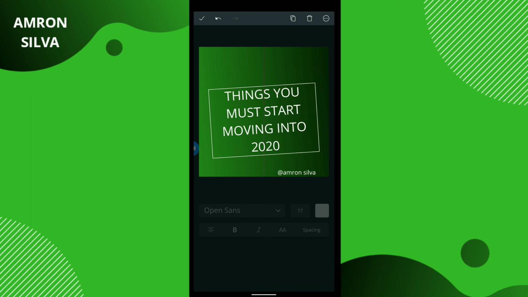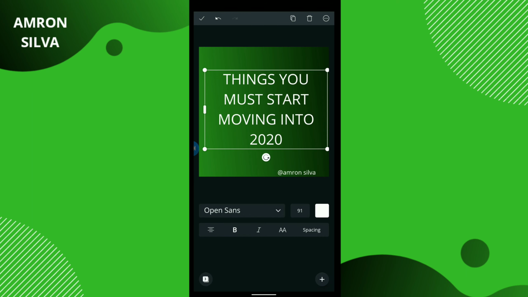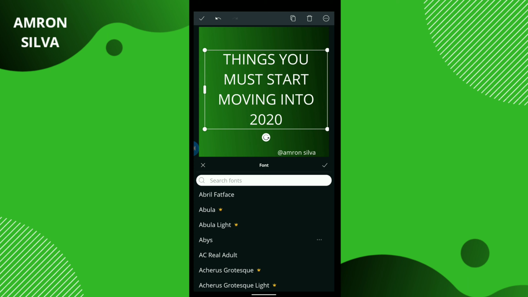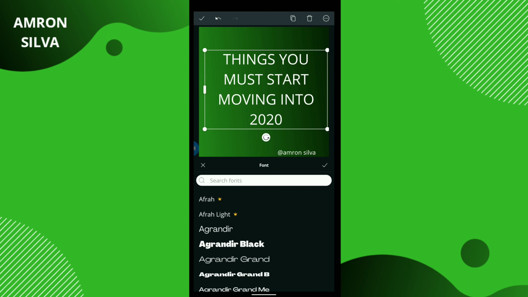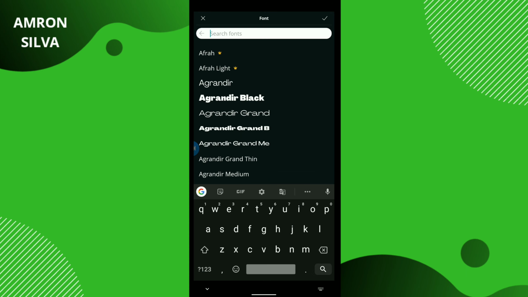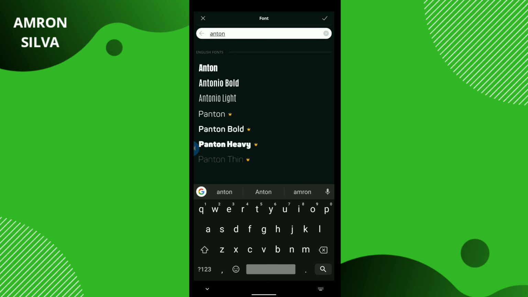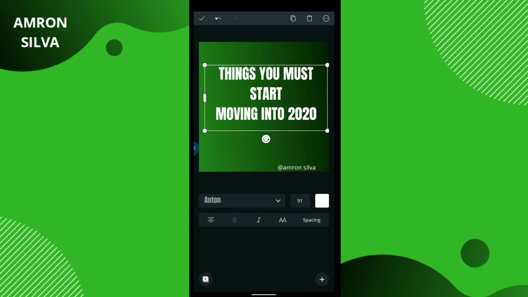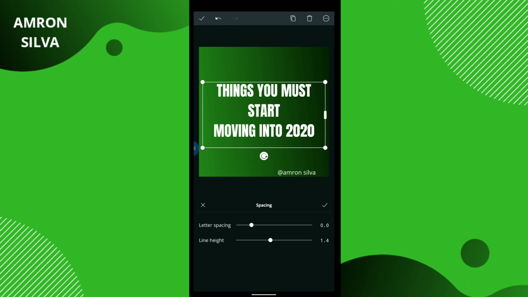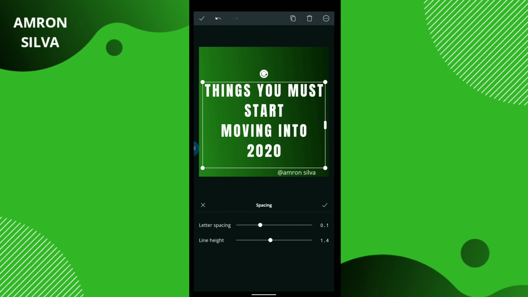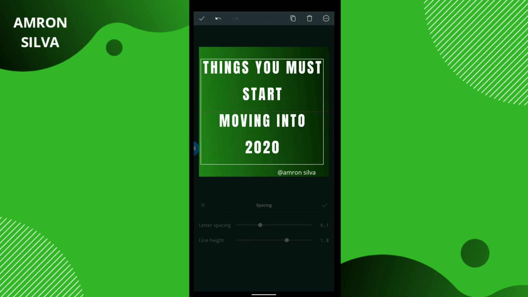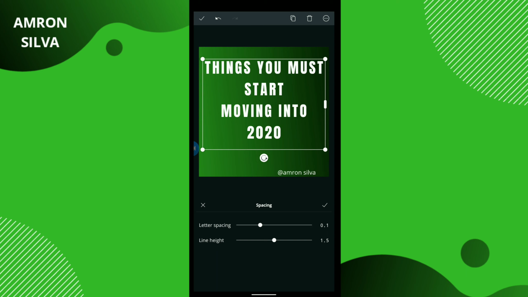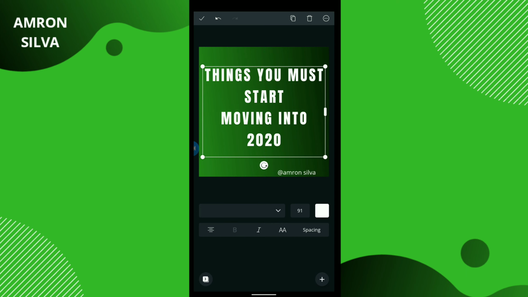Done. Then choose, and here you will get a lot of fonts to use. So I'll go with Anton. You can edit the spacing and all. So like this. This is much better.